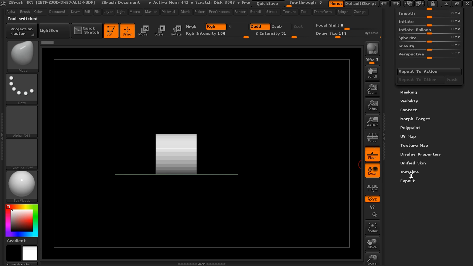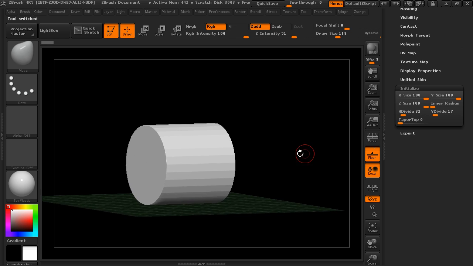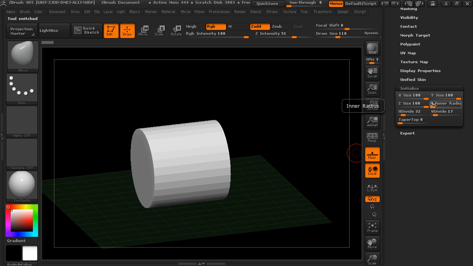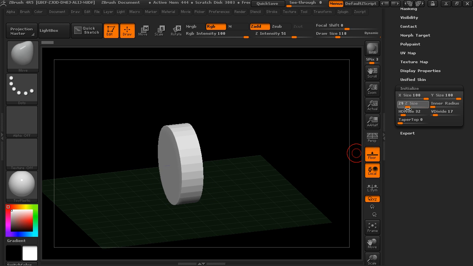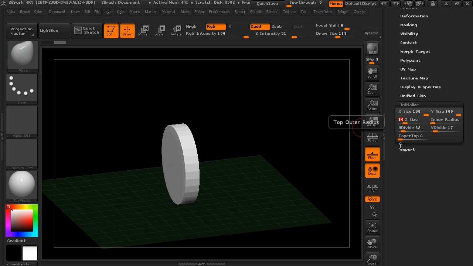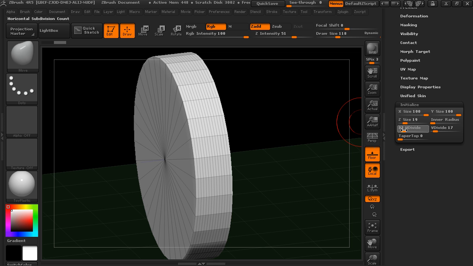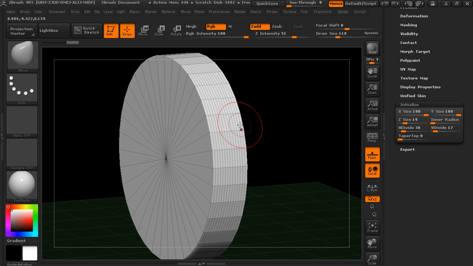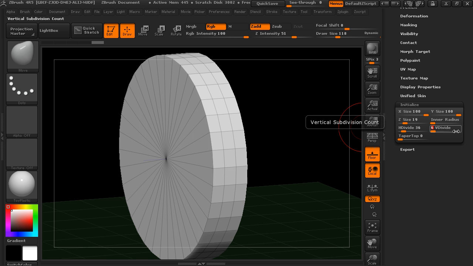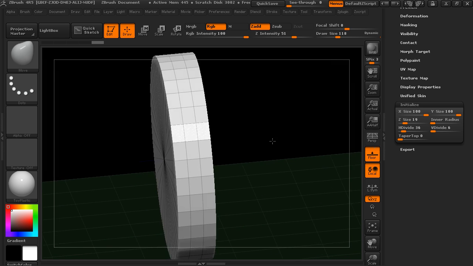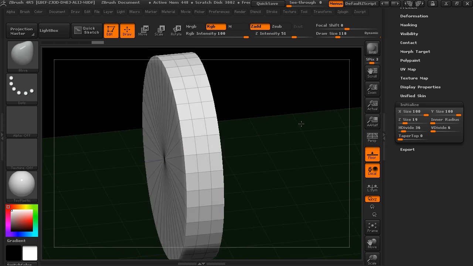Let's go into the initialize settings for this. And what I want to do is make it a little bit wider, so I'm going to take down the Z size so it's a little bit narrower here. Let's turn on our polyframe so that we can see the current resolution. I want to leave the H divide something like that, so it's got plenty of divisions there. And then I'm going to take the V divide down so it's maybe right around 6 or 7. So something like that. It'll give us just a base cylinder there.